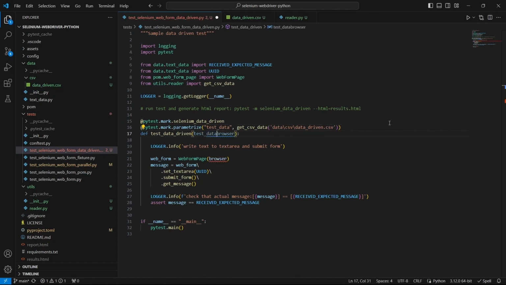Now we have to pass this test data to the test function just like this. And that's it. We can start using the data as we need. For example, add here the test case ID. And replace those 2 variables with text to use and expected message based on the dictionary keys.